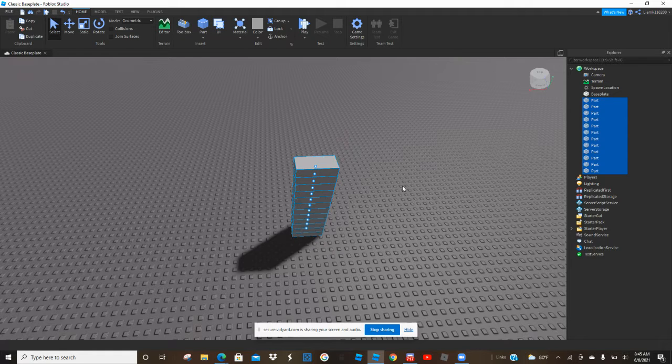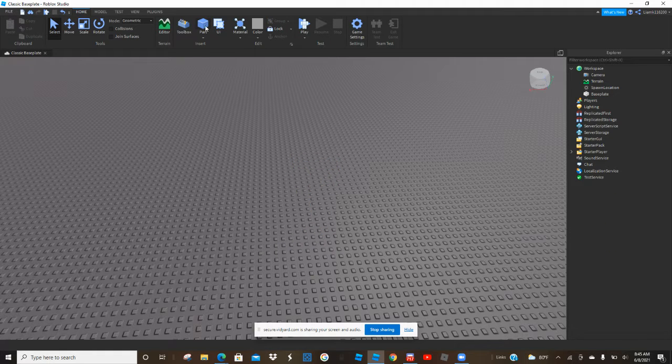So for step number 1, let us repeat that process again. But this time we're going to click anchor, which is on the home. And then we'll click it again and again.